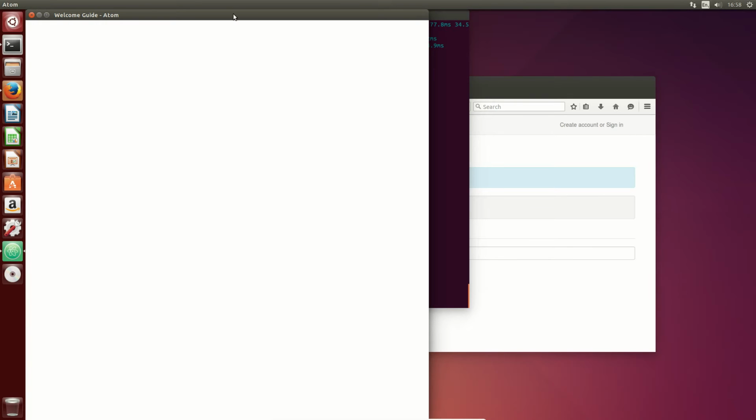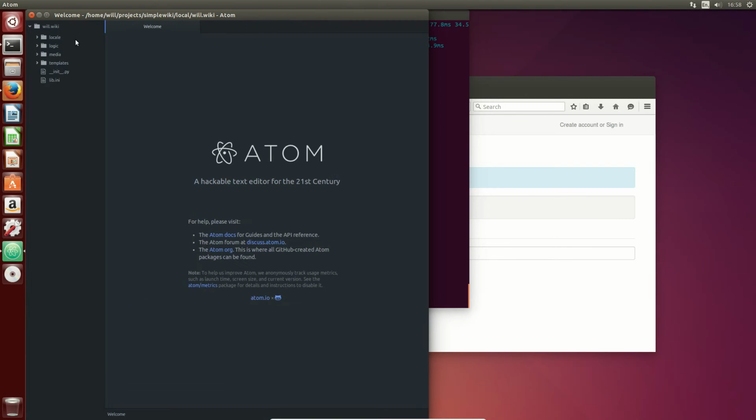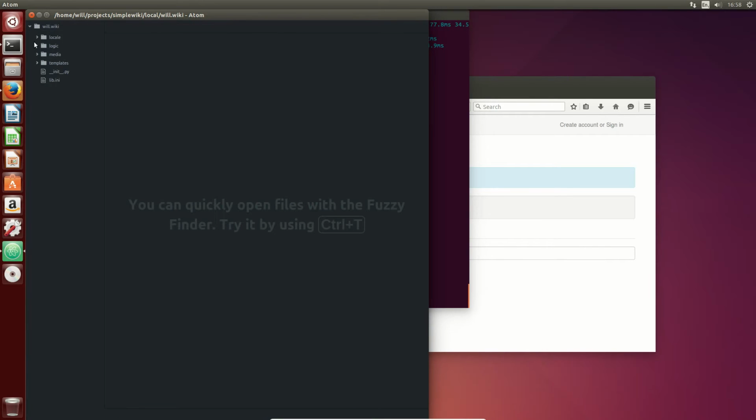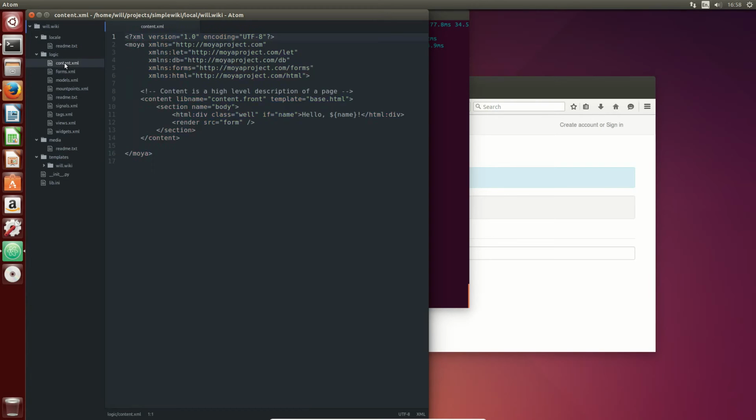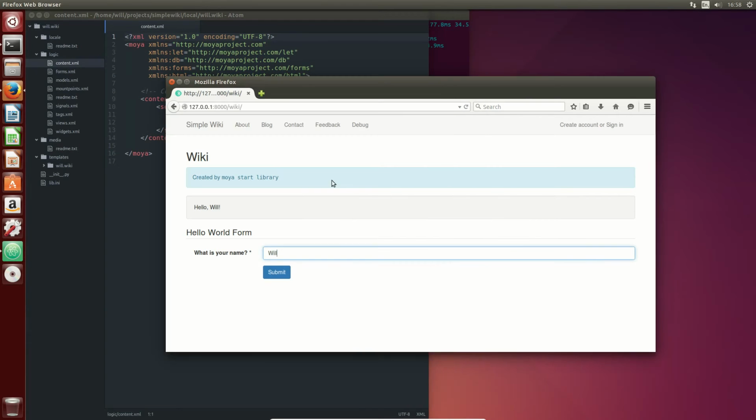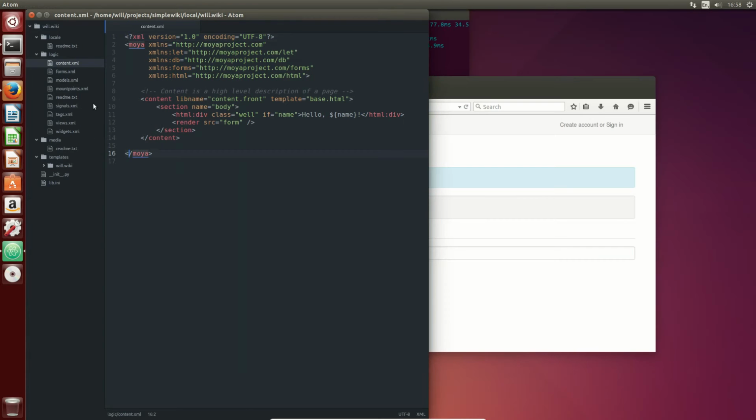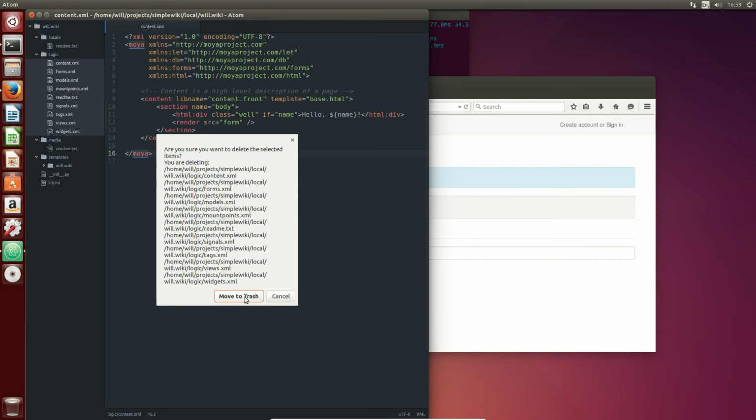Fire up Atom. Close the wiki page. This is the same files here. I won't go into what each one's used for. The one we're interested in at the moment is logic, and it contains a bunch of files. This is our basic Hello World application, and it's got a number of sensibly named files which we might fill in, but for our purposes, our application is going to be so simple, we're going to put it in one file. So I'm going to delete all those.